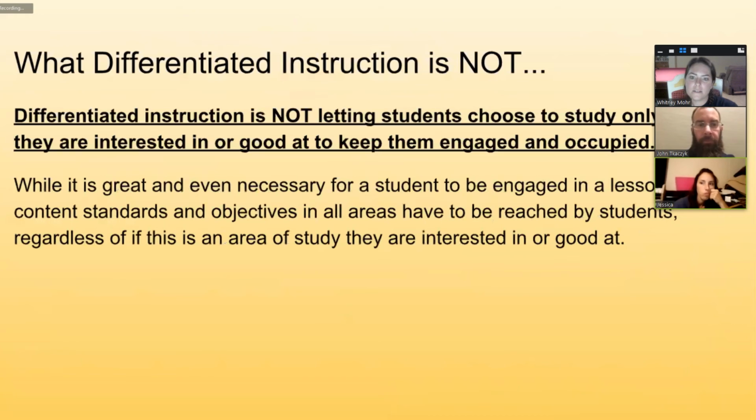And again, differentiated instruction is not letting students choose what content areas and what concepts they want to study or what they're interested in. Every learner has to meet the content standards and objectives. It's up to us to use differentiated instruction to make those content standards and those concepts accessible and learnable for all.